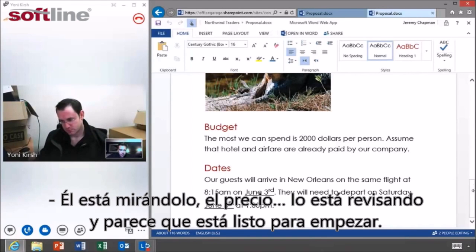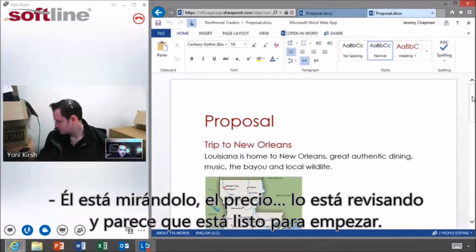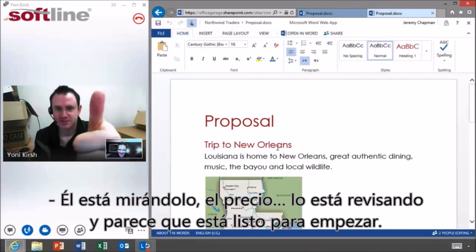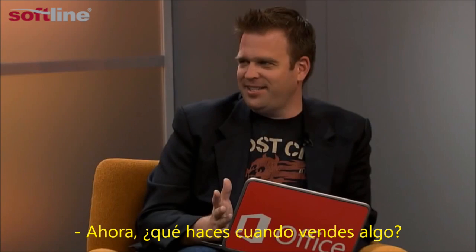He's looking at the price, balking a little bit at the price. I hope he doesn't change it. Not giving me any indication as to whether or not he likes it quite yet, but he looks a little bit happy now. Oh, come on. Cool. All right, so he looks like he's ready to go.